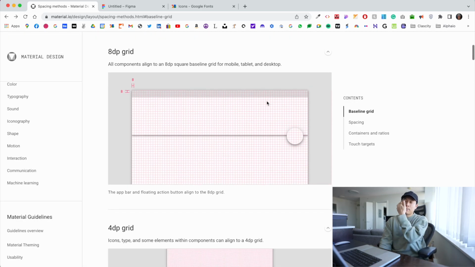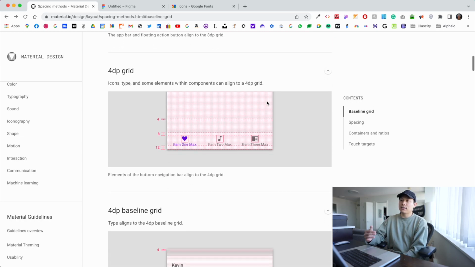So 8 pixel, when you think about it, everything is multiplied by 8: 8, then 16, then 24, then 32, then 40, 48, and so on and so forth. So everything is multiplied by 8. So how do you actually apply this to your design?